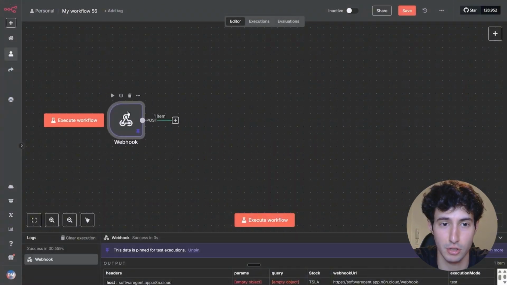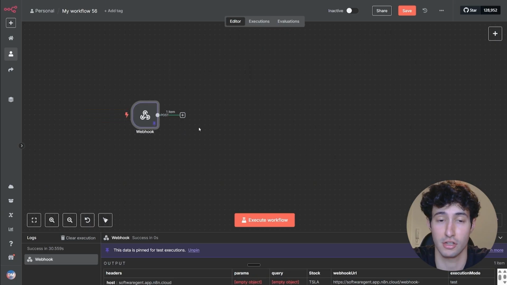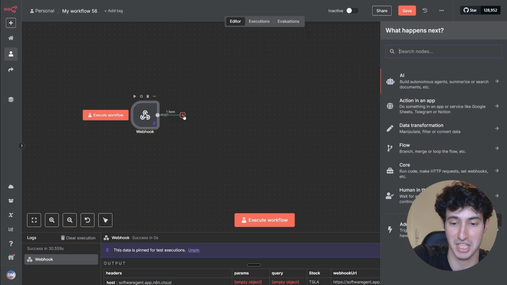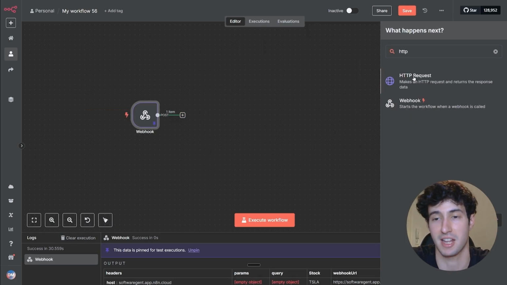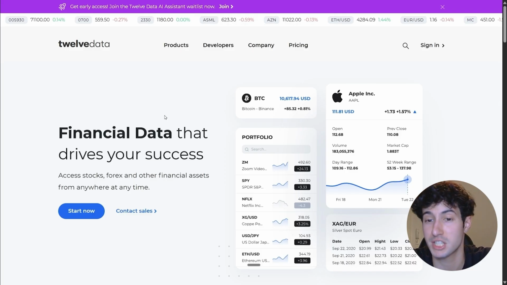And now what we need to do, guys, is retrieve data about the price of that specific stock. So how are we going to be able to do that? Well, it's pretty simple. We're going to have to come over here and search for an HTTP request. And the reason I'm searching for an HTTP request, guys, is because we're going to use a third-party service to get all this data inside N8N, because there isn't a native N8N node that allows us to get the price of a specific stock.